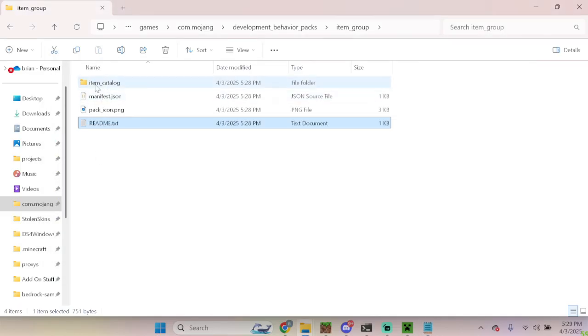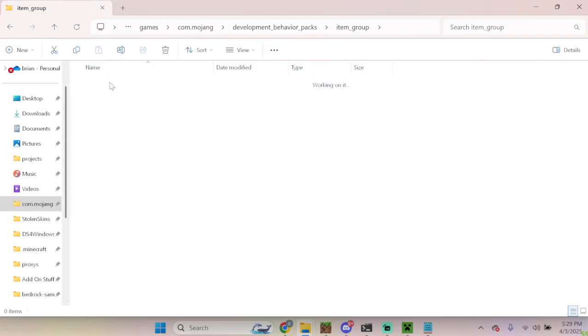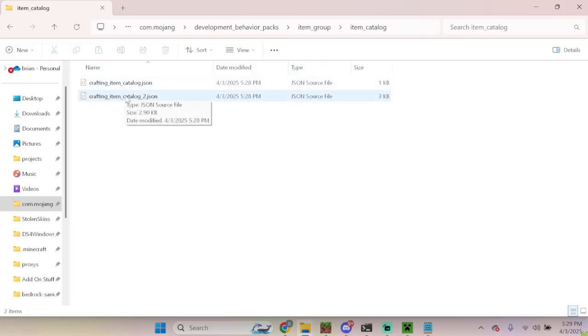So basically, if you open up this new folder that they've allowed us to do here in 1.21.6, it's called the item catalog, and if you open that up, it's going to be one singular file, and it's going to be crafting_item_catalog. Now you're saying, Shark, you have two files in here. You said it was one singular file. Yes, I do have two files in here, and that's because I provided you guys with two different examples.